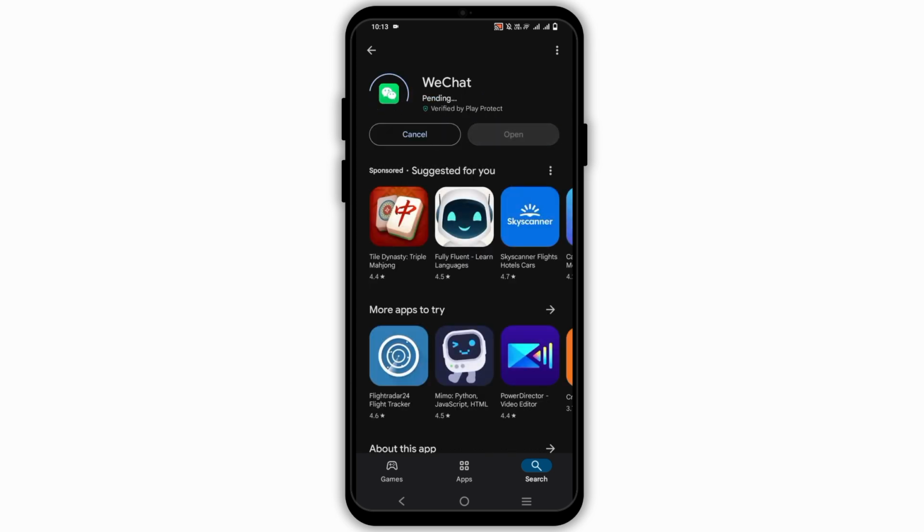Next up, just tap on the install button and it will start the download. The speed of the download will depend upon the internet connection. Once the download is completed, the installation will automatically start on your device. Once all of this is done, the open button will turn blue, which indicates that you can now open the application and use it.